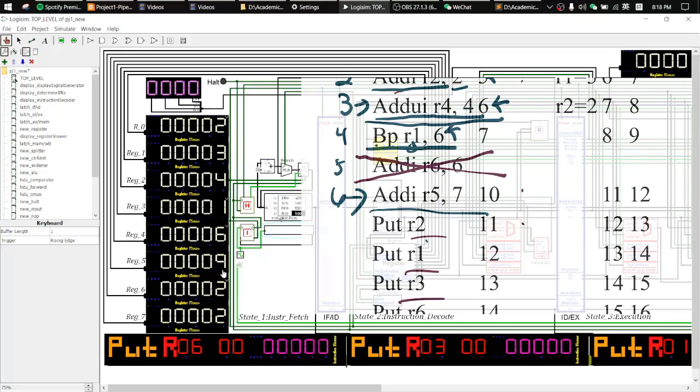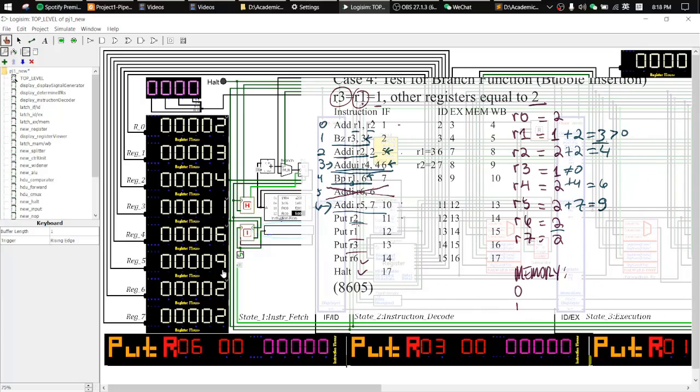And then we're going to put the value from register 2, which is 4, into the LED. And then register 1, which is 3. And then register 3, which is 1. And then lastly, register 6, which is 2. And then halt the instruction, so no more instructions will be fetched. And that's the demonstration for all of the 4 test cases provided from the canvas. And thanks for watching.